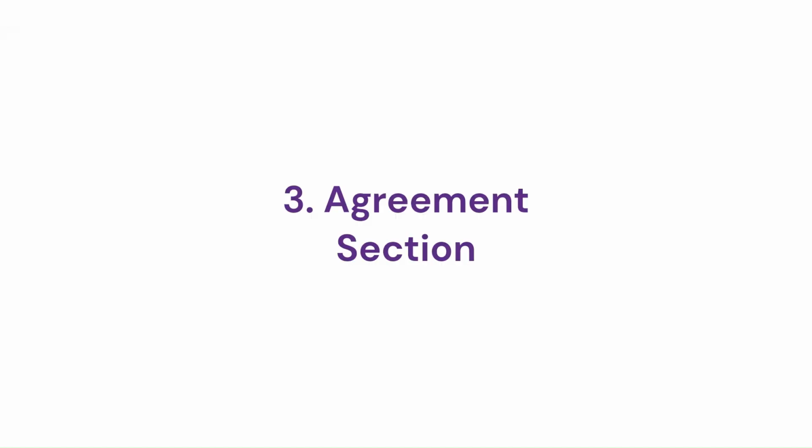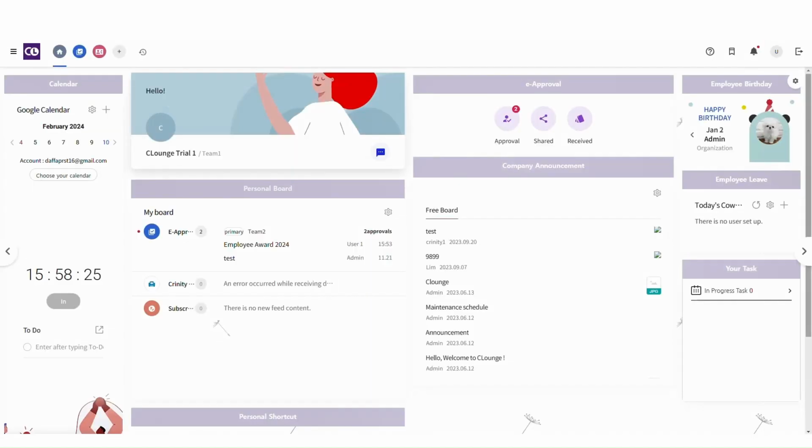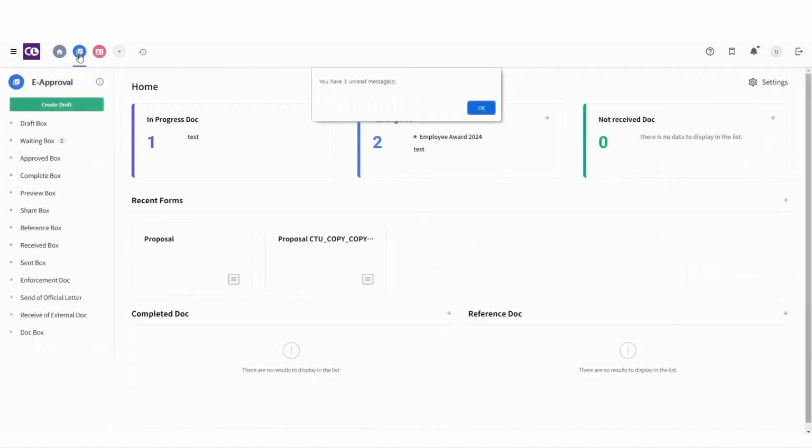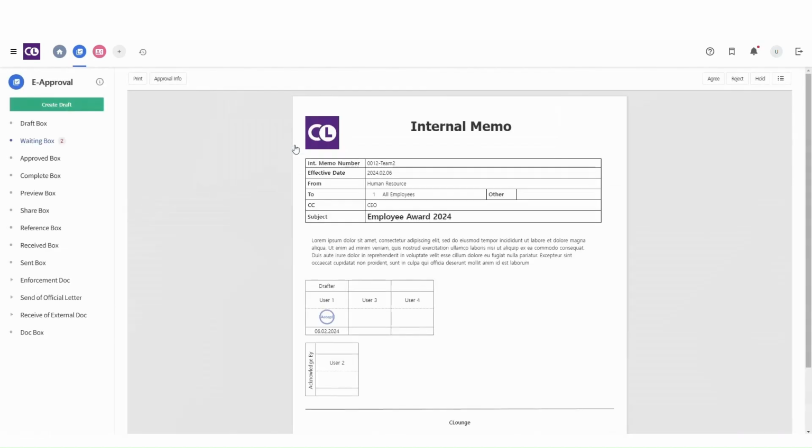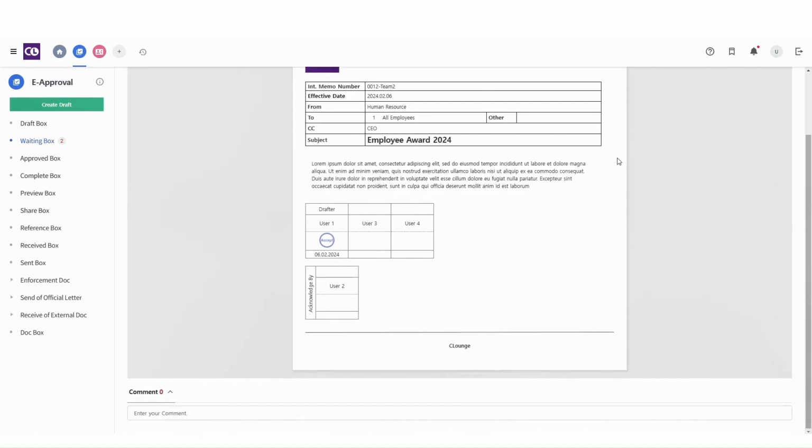Third, Agreement section. Entering the Agreement section, the agreement will get pop-up notifications and bell notifications. In the waiting box, there is a notification that tells you how many agreements or approvals have yet to be processed. You can review the approval first before making the decision.